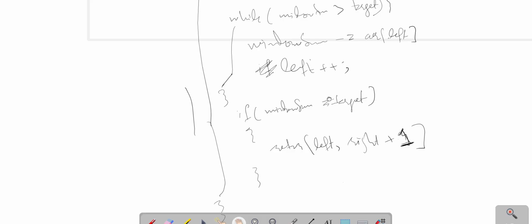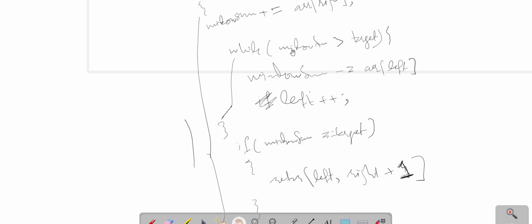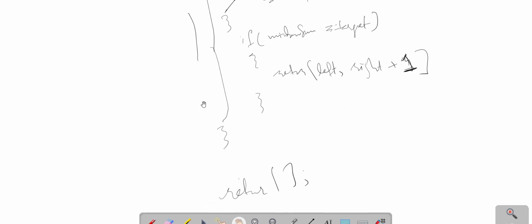And what happens if this one doesn't run? Then this one would work. If window sum is not equal to target, then no worries. We'll keep expanding the window in the next iteration. And that's pretty much it.